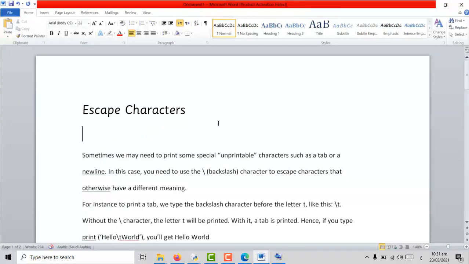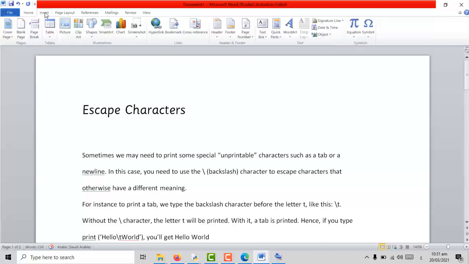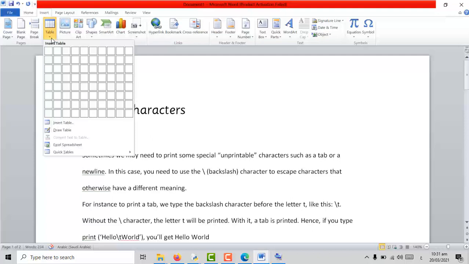let's review one of the things that we had in year 6, which is inserting a table. Remember that every time you want to insert something, you have to go to the tab Insert and then look for the object that you want to insert, whether it's a picture, clip art, or a table. In this option, I'm going to press Table.